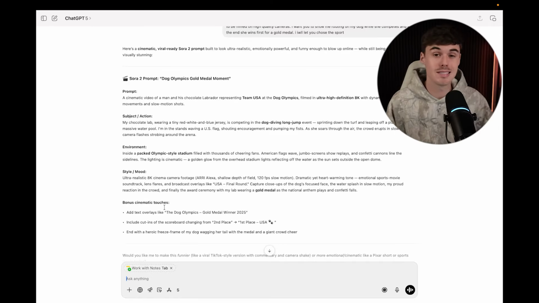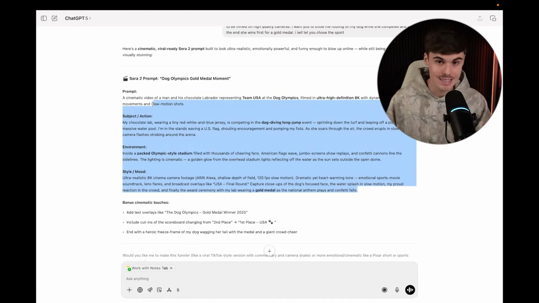Okay, so this prompt is a little bit bigger than usual. We're gonna try it, we're gonna see what happens, but you can see here how many details are inside of here. We've got the chocolate lab, what it's wearing, what the event is, what it's actually doing inside of the event, what the environment's like. We've got cheering fans, we've got American flags, we've got jumbo screens, and then the style and mood, it says it's on an 8K cinema camera. It's dramatic, it's heartwarming, and so much more. So I'm going to take this prompt and I'm going to put it inside of Sora 2.